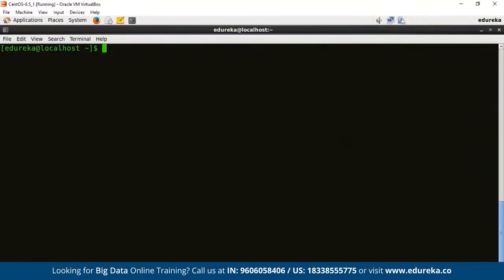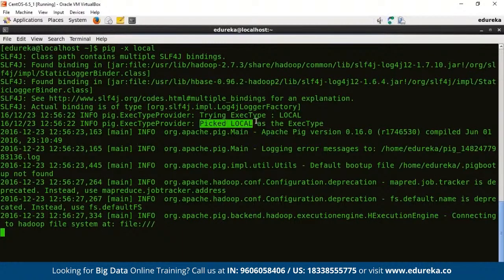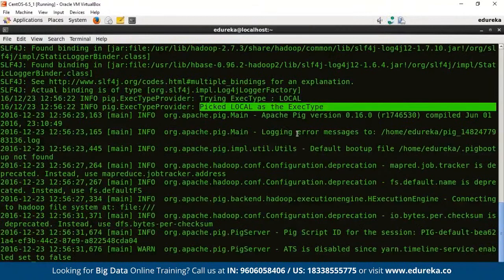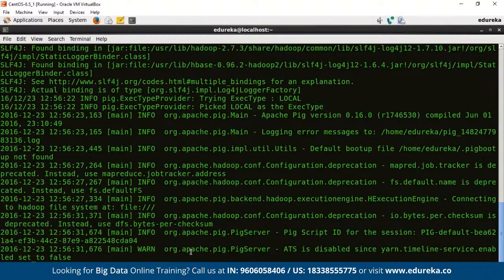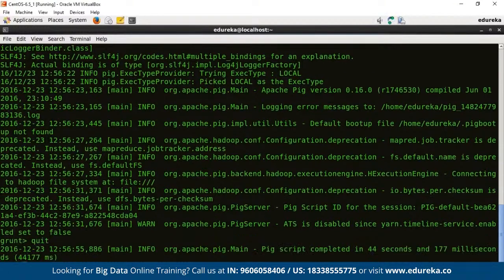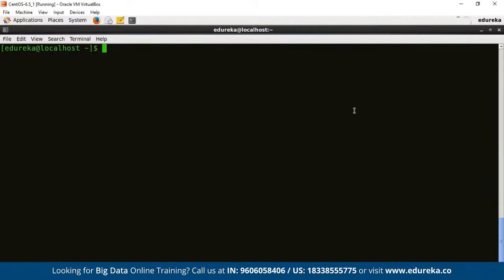clear the screen. Now I'll show you how to execute Pig in local mode. So the command is pig -x local and enter. As you can see, it shows local as the execution type, because we mentioned that we want to execute Pig in the local mode, and we are there in the grunt shell. I'll quit from here. Okay, let's go back to the presentation now.